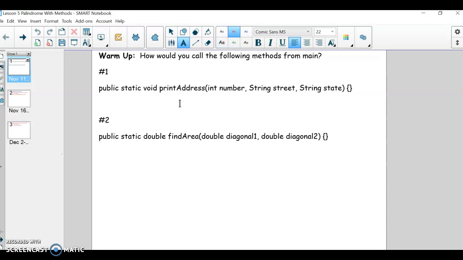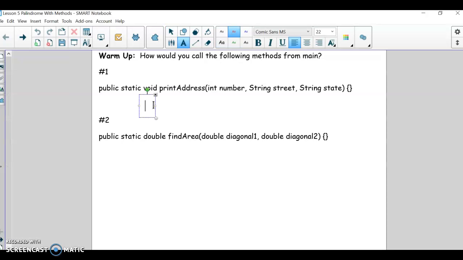Okay, so the first one, I'm just going to type the name of the method. So I'm inside of main again, and I'm just going to type printAddress exactly the way it's spelled, and then I'm going to pass in the street number 123, and the street is Sesame. How do you spell Sesame? We'll say it like that, Sesame Street. And then the state will be, of course, Minnesota.